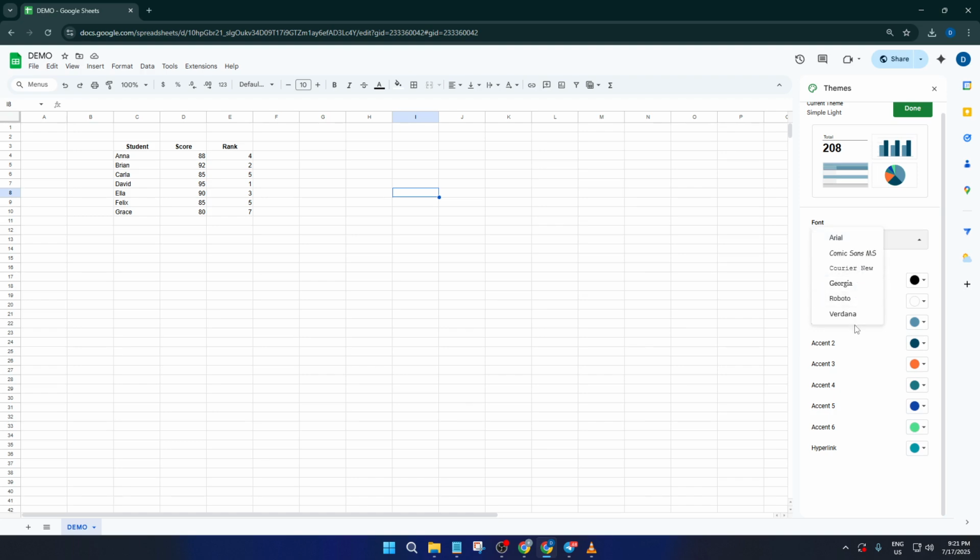When you click this font dropdown, you'll notice something. Google Sheets gives you a selection of fonts, but it's a pretty limited list. Unfortunately, as of 2025, you can't use every font under the sun, only the ones Google includes by default. But don't let that hold you back. There are still some solid choices here, so pick the one that speaks to you.